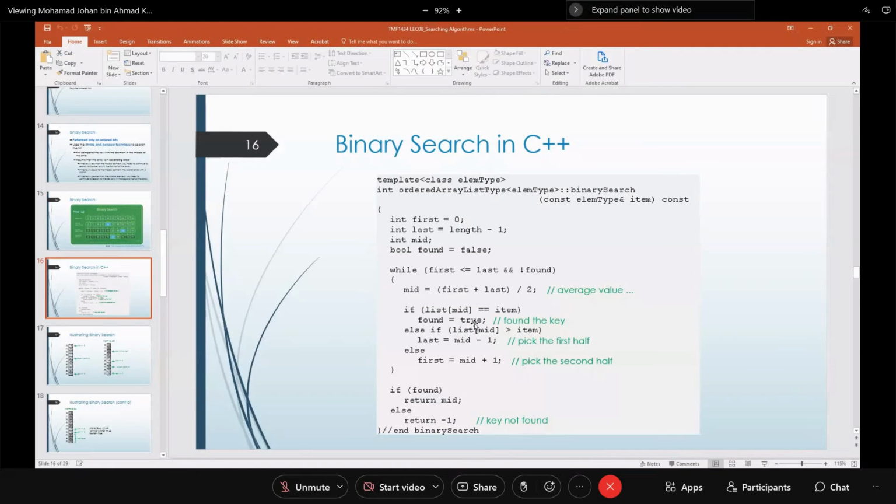Okay, now. Is 16 more than 23? No. So it goes to the else part, whereby first is now mid plus 1. So your value of first now is mid. What is mid? Mid is 4. 4 plus 1, it is 5.